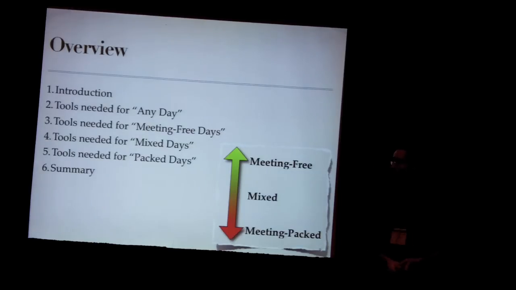So I've been teaching a couple years. So an overview for the rest of the tutorial. This is the introduction part. We're going to talk about tools that are needed no matter what kind of day you're having. And then we're going to talk about tools needed for specific kind of days.